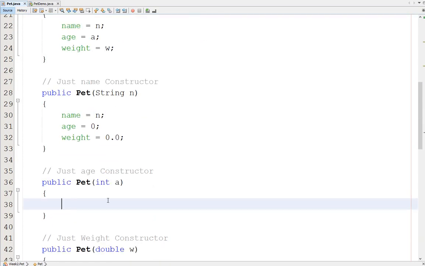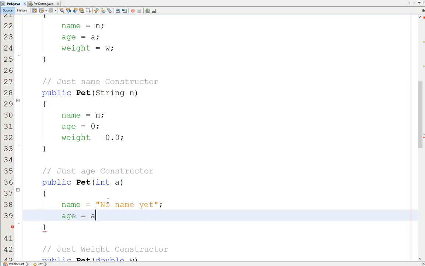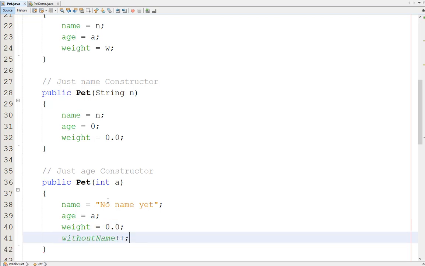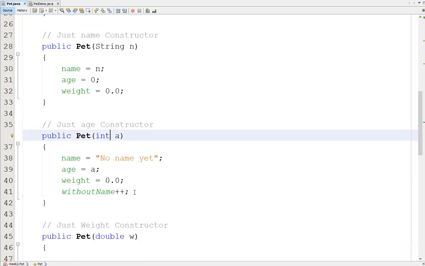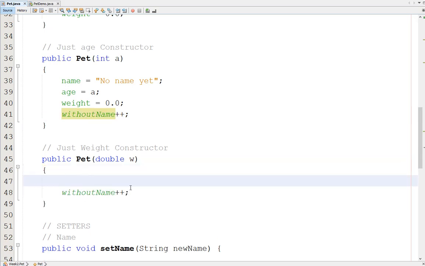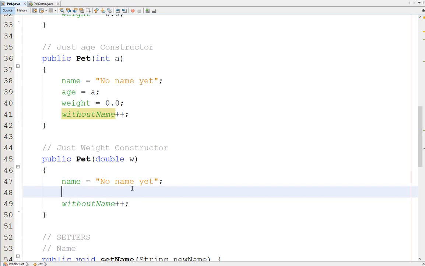This pet only has an age, so name equals "no name yet," age equals a, whatever you give me, weight equals 0.0, and withoutName plus plus, because if you invoke this constructor, I don't know the name. Same for weight, we can start out by saying we don't know the name, we increment withoutName, we say name equals "no name yet," because we don't know that, that's why we're incrementing.